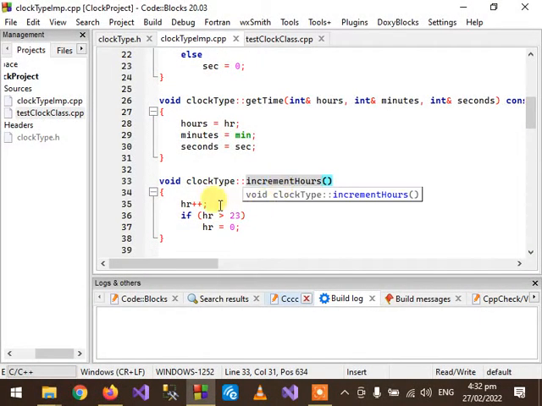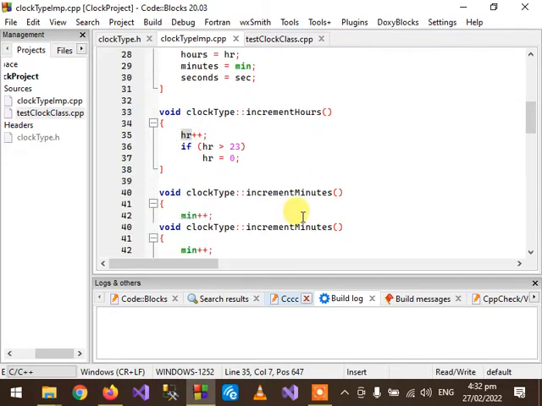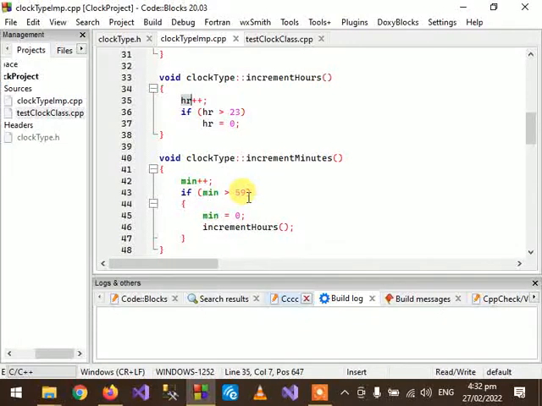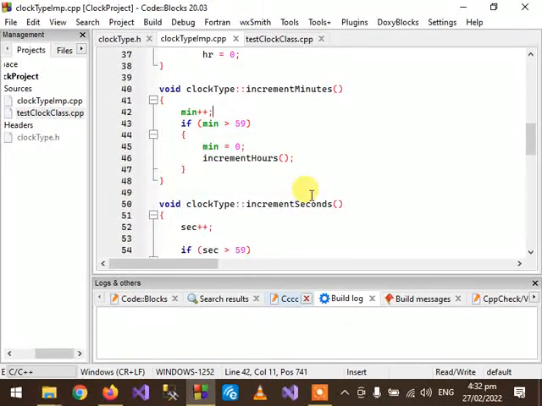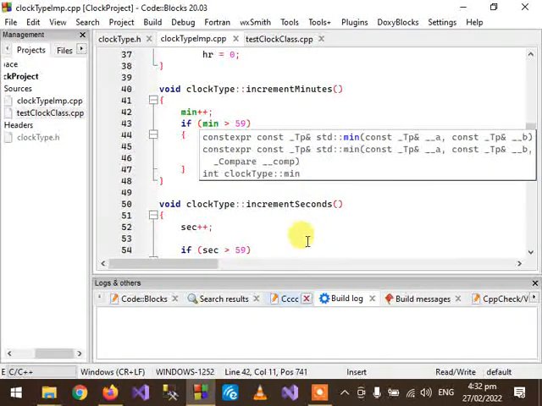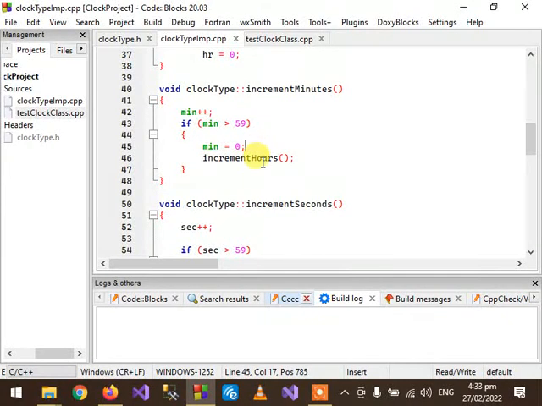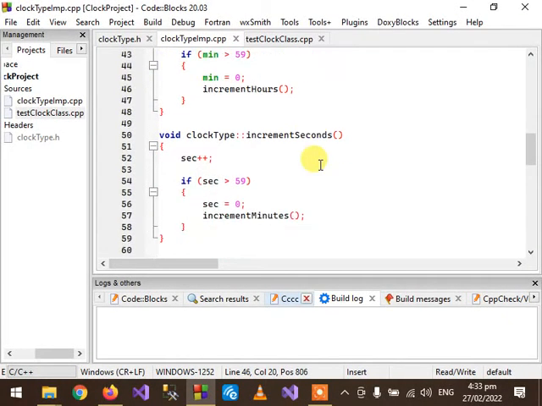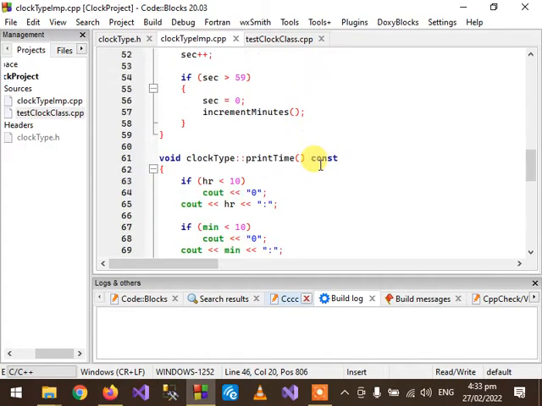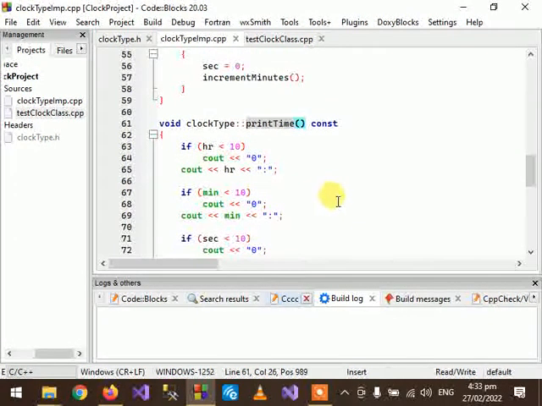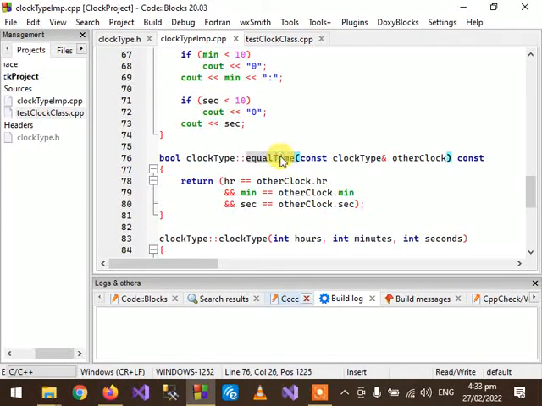It simply increases the value of the seconds variable by 1. Similarly, incrementMinutes simply increases the value of the minutes member by 1. And if the values of the hours and minutes go beyond the range after increment, then it assigns 0. You can see here, if minutes becomes above 59, then it assigns 0 to minutes and calls the incrementHours function. And similarly, other functions, this is the printTime function, and this is the equalTime function.